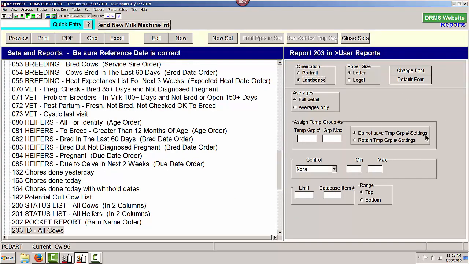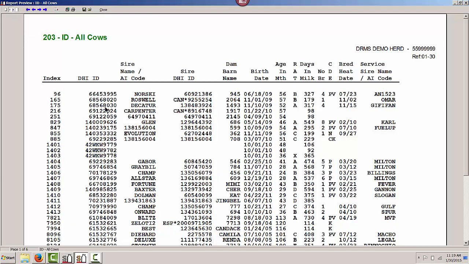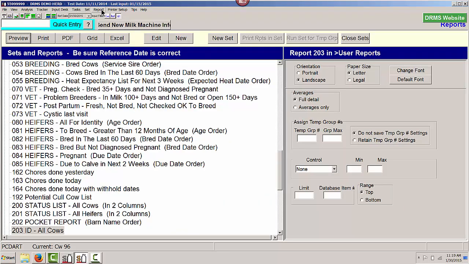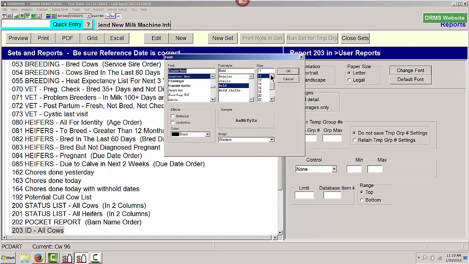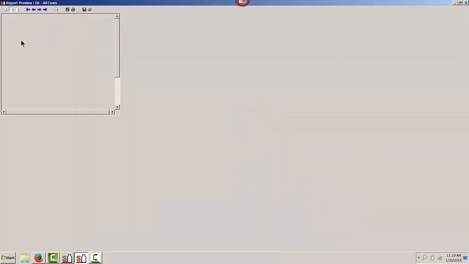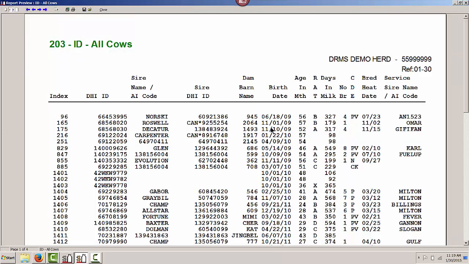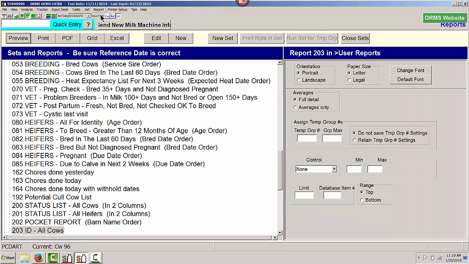In this gray area, which is the subcommand screen or the report control screen, I can choose to look at this report landscape. So if I preview that, that would put everything here on one screen so that I can look at all that information that is available. If I wanted to keep it portrait, I can go up here to a button that says change font. I can change that font to 9, say OK, then preview that report. That will put all that information on one screen on a portrait type report so I could print it and it'll all be on one page. So that is one thing we can do in this subcommand screen.